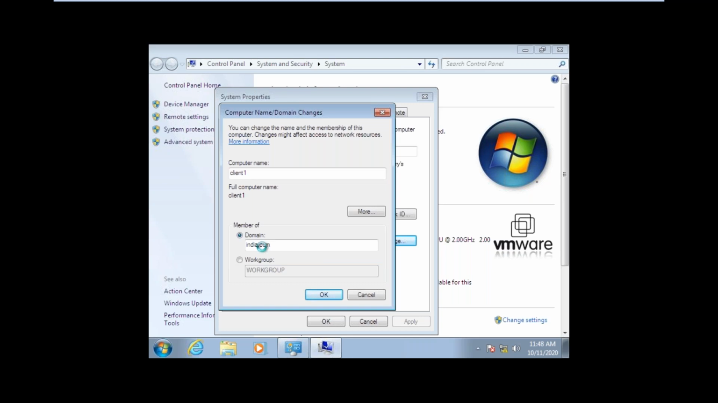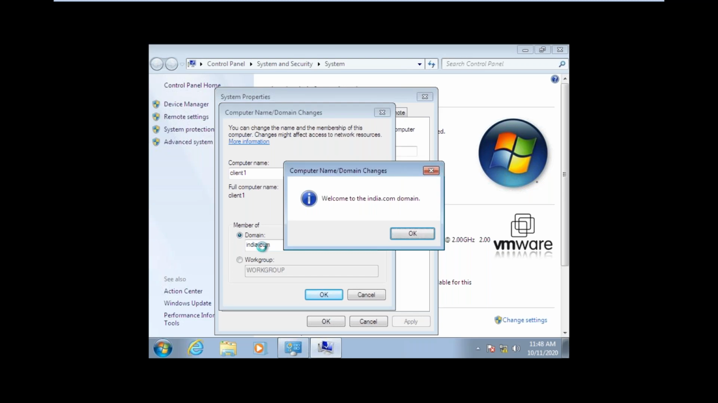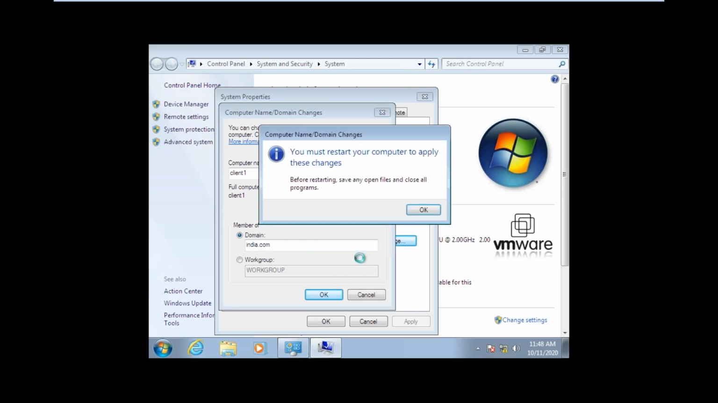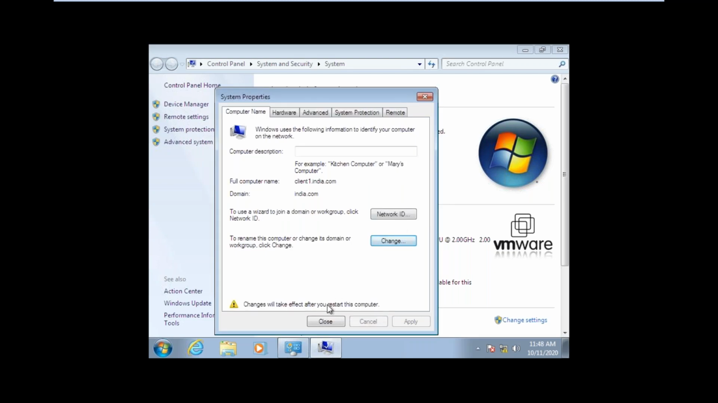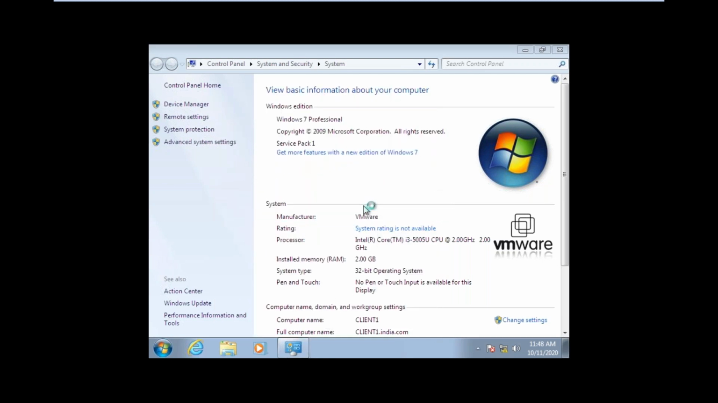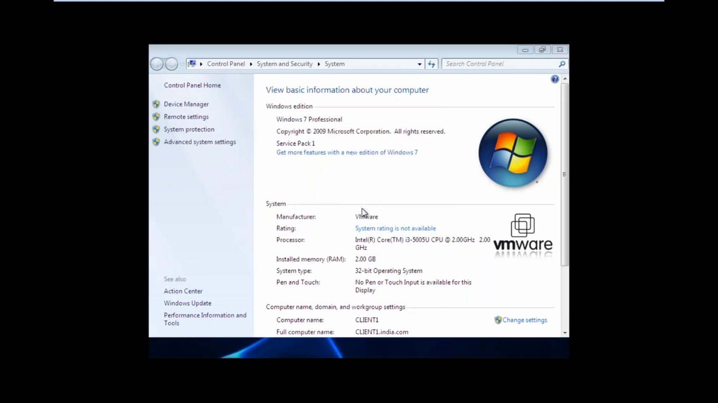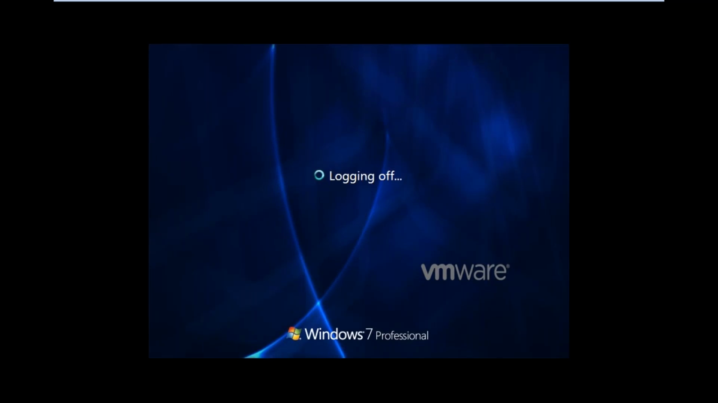Adding the client system to the domain controller gives: welcome to the India.com domain. Okay. You must restart the computer. Okay. Close. Restart now. Now this has become a domain client. If you add a server with the same procedure, that is a member server. If you add a client to the domain, this is a domain client.